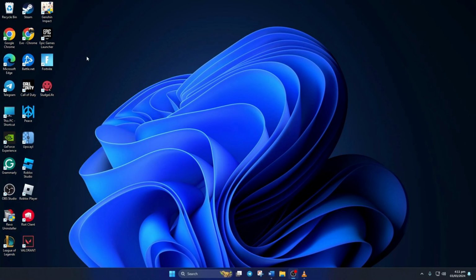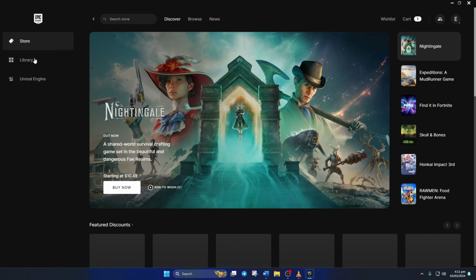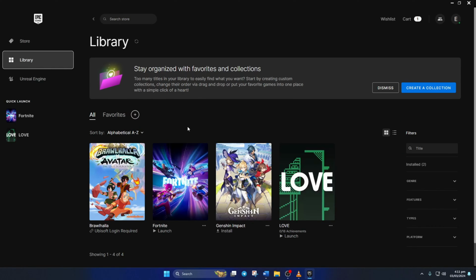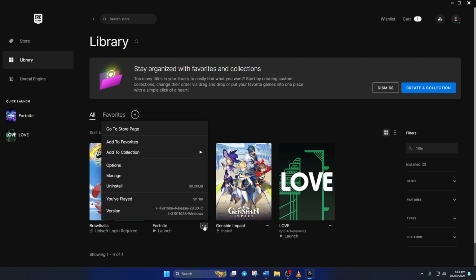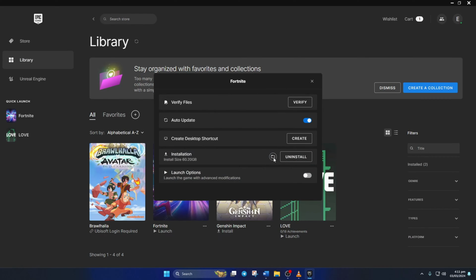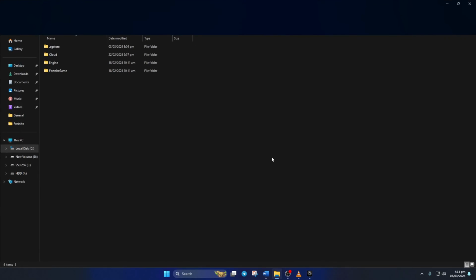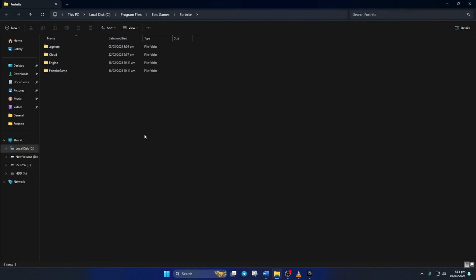Solution 2. Repair the Easy Anti-Cheat program. To do this, first open up the Epic Games Launcher. Then click on Library. After that, click on the three dots icon below the Fortnite poster and select Manage from the pop-up menu. Now click on this folder icon and the File Explorer should open up. Next, go to the Fortnite game folder. Then open up the Binaries folder and then go to the Win64 folder.